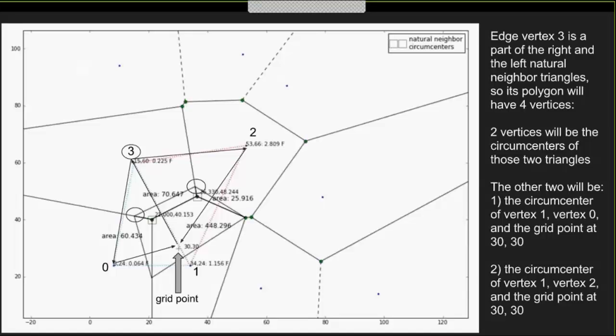And so I calculated the areas here and printed them out. So we have this area is 70, don't really care about what unit that is, but just look at the relative value. So you have 70, 60, and then this area is very large, so 448. So we would suspect that this value here, 1.156, is going to have a pretty big weight in this calculation for this grid point, which makes sense because it's very close.